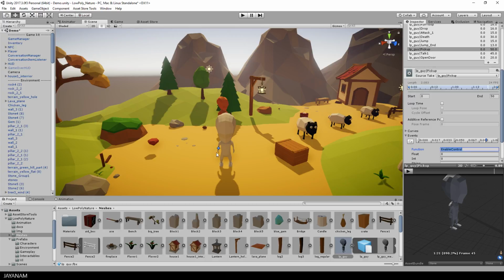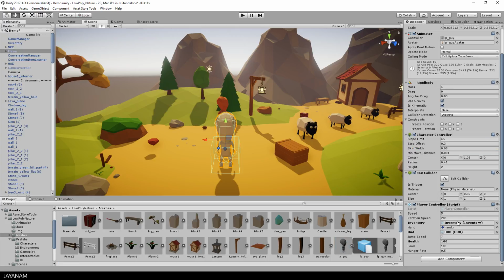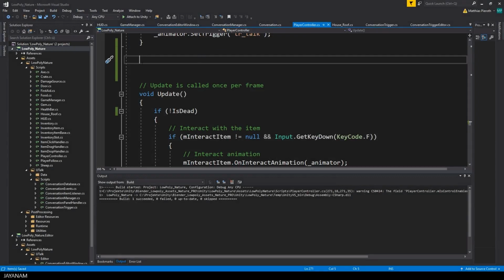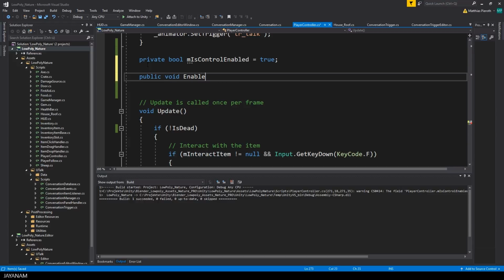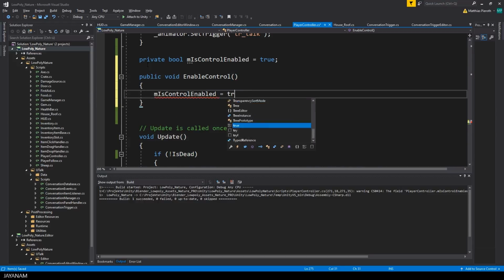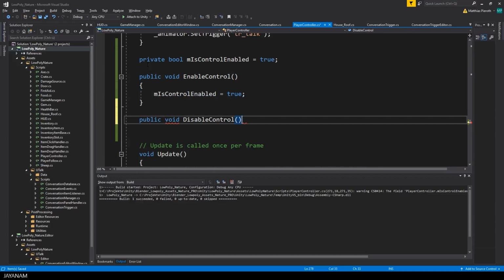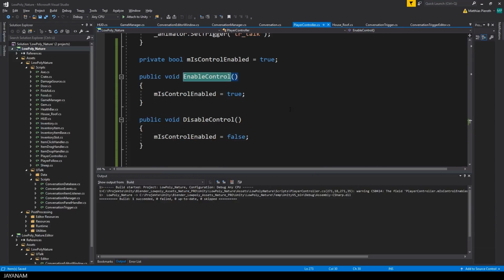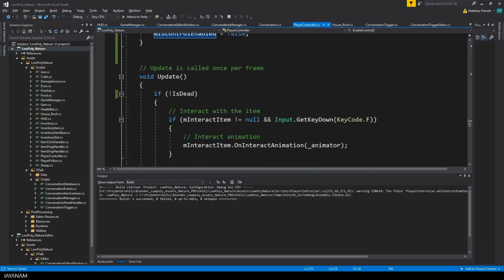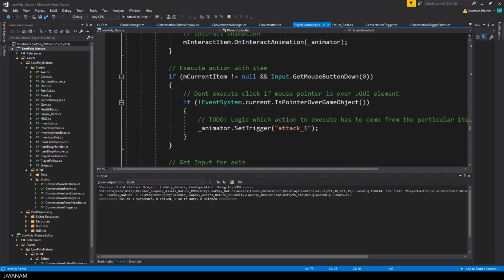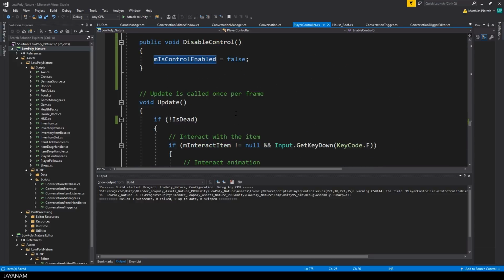The only thing I have to do now is to add C# methods to the player script, the player controller, that have the same name as these animation events. In these methods I set a boolean variable called isControlEnabled. In the method enableControl I set it to true, and in disableControl I set it to false. In the update method, where the player's input and movement is implemented, I only execute this logic if the variable isControlEnabled is set to true.